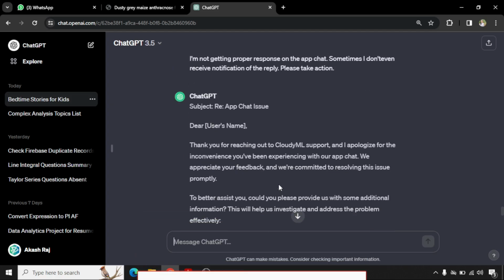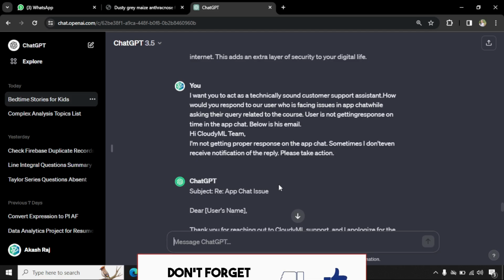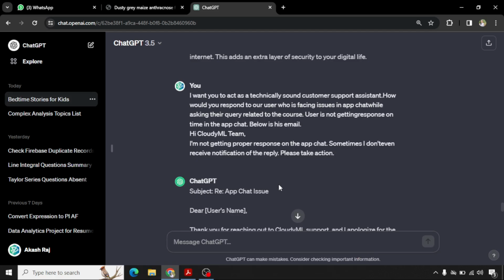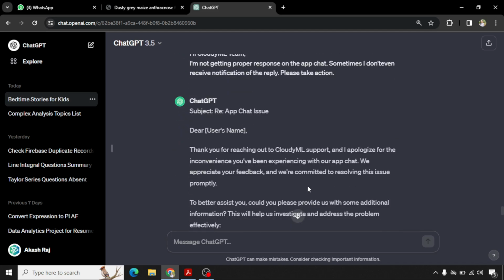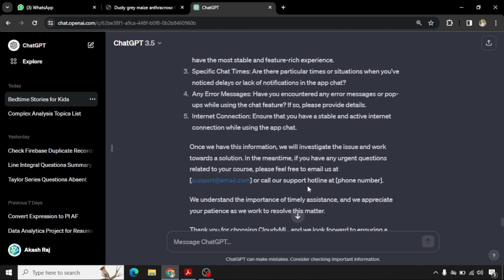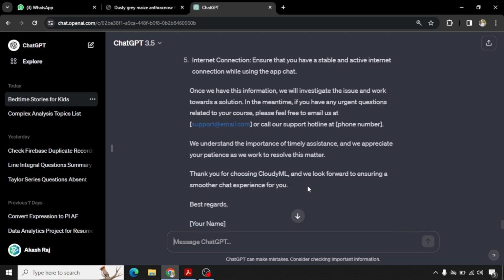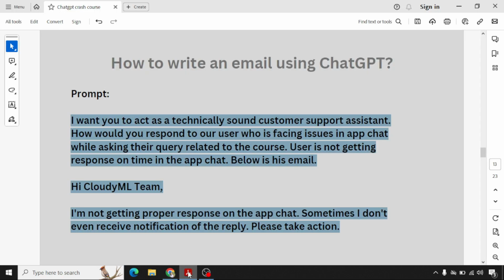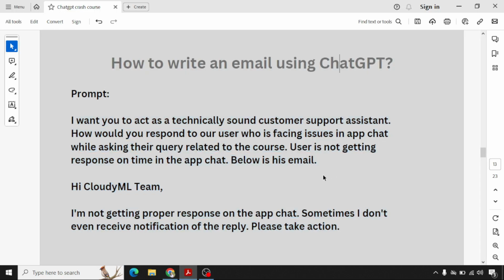I've just asked it to sound like a customer support assistant, and I've given a mail that we have got from a user, and I've asked ChatGPT how would you respond to this mail if you are a customer support assistant, and it has given such a good answer. Okay, you can definitely use this in real time as well. Okay, so this was about email writing or getting a response.